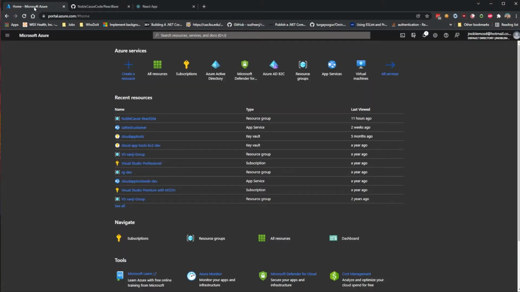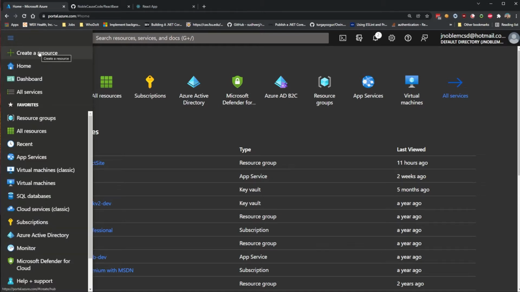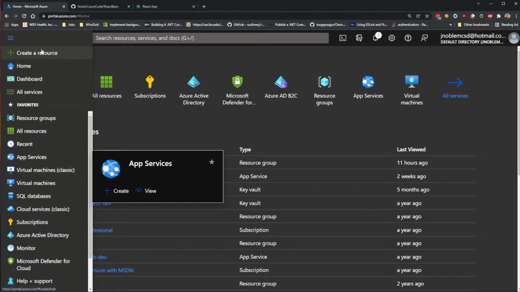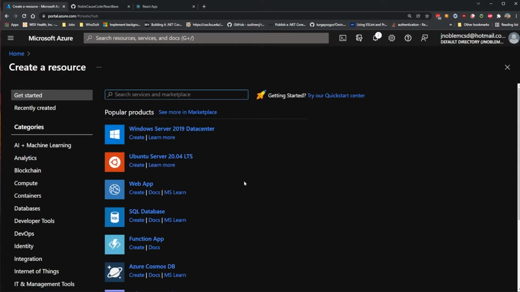So I'm already logged in here in my Azure portal, portal.azure.com. Let me make things a little bigger here so we can see. And what I'm going to do is I am going to create a resource. You can also go in this menu here to create a resource, or certain things are here on the left, like app services. So I'm going to go ahead and just use this one, but any one is fine.